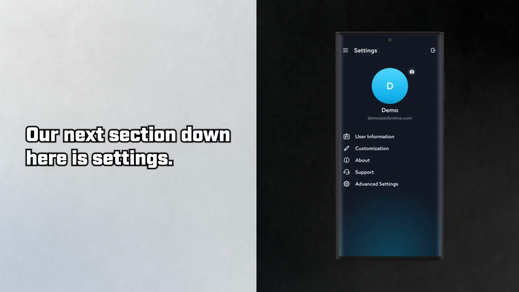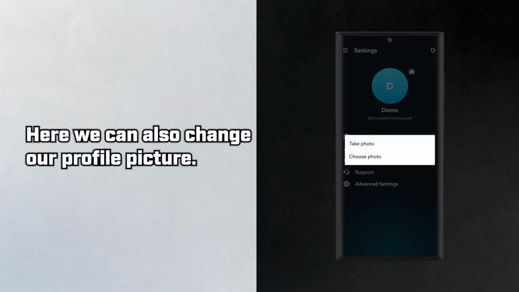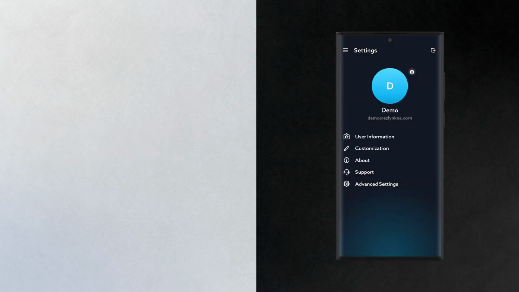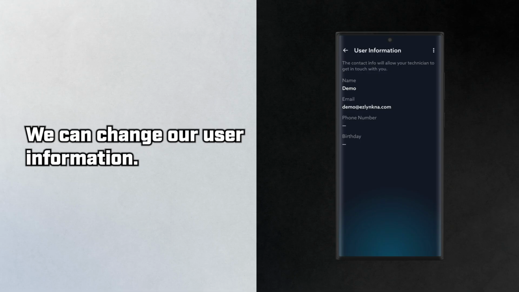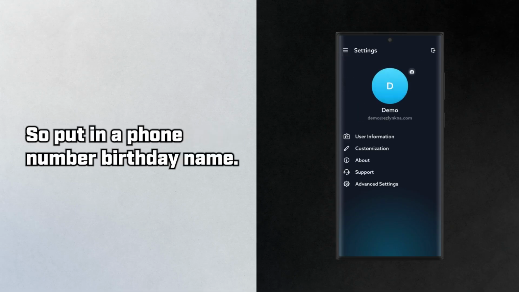Our next section down here is settings. Here we can also change our profile picture. We can change our user information, so put in a phone number, birthday, name.